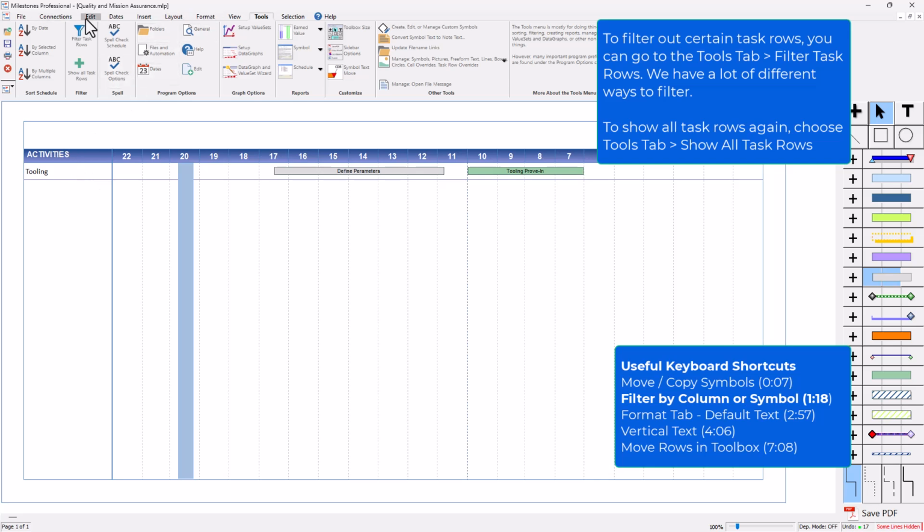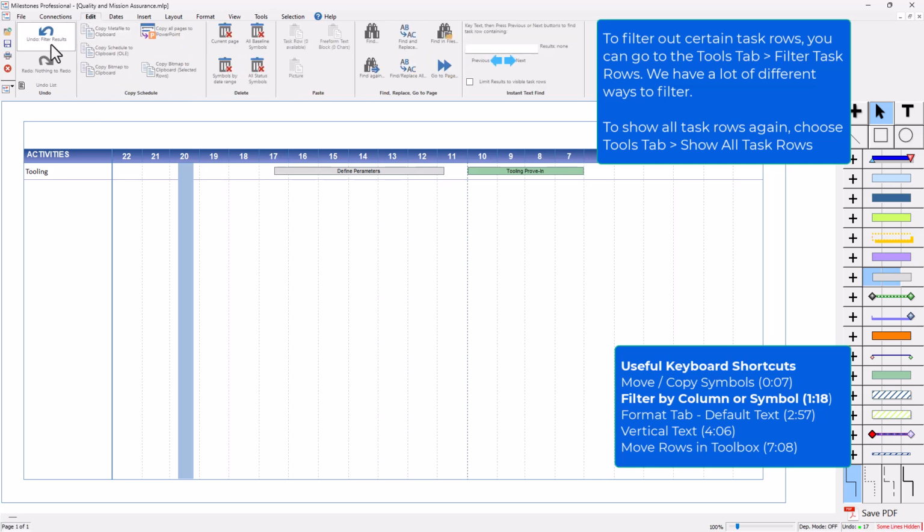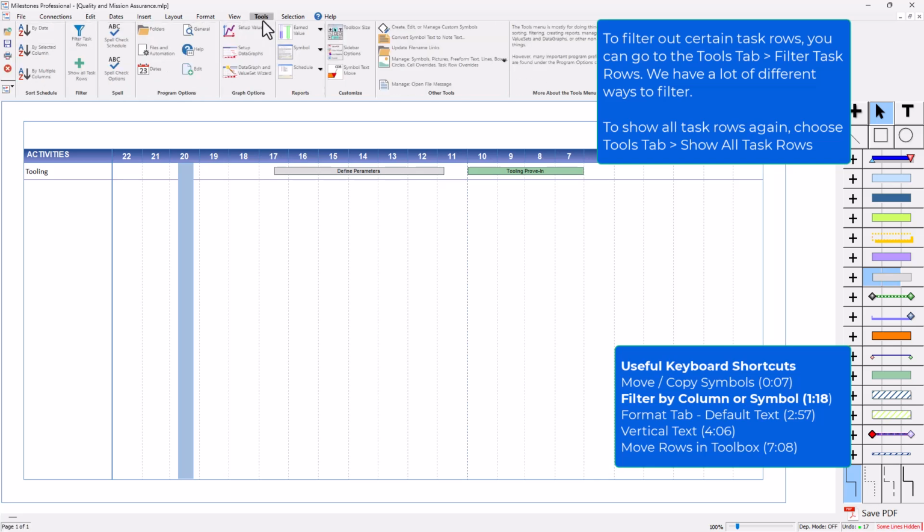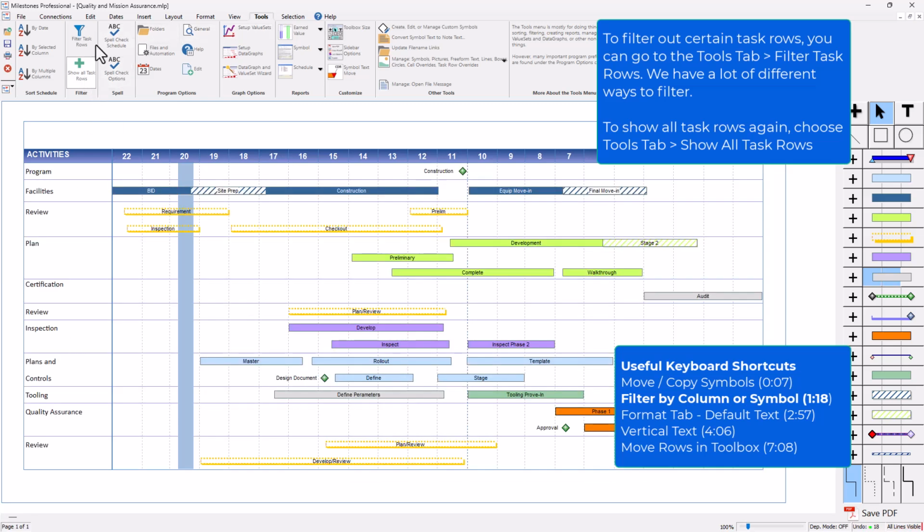I'm going to go ahead and undo that. You can either go Edit, Undo Filter Results, or you can go in Tools and choose Show All Task Rows, and that'll undo that filter.